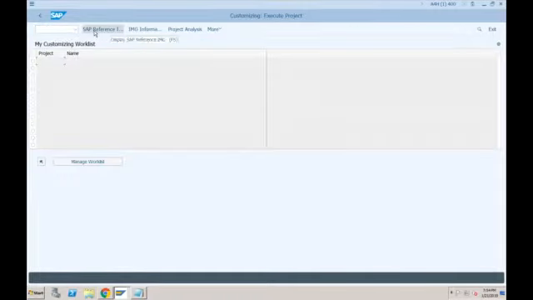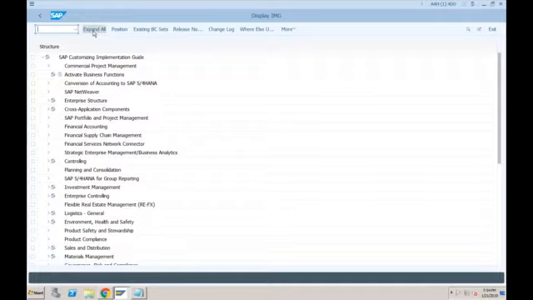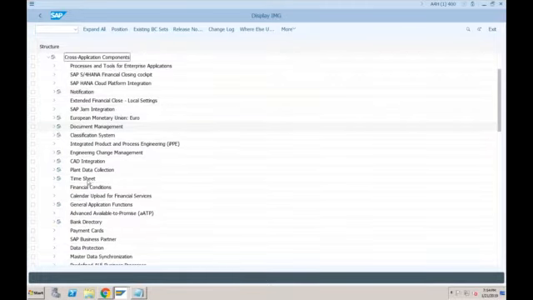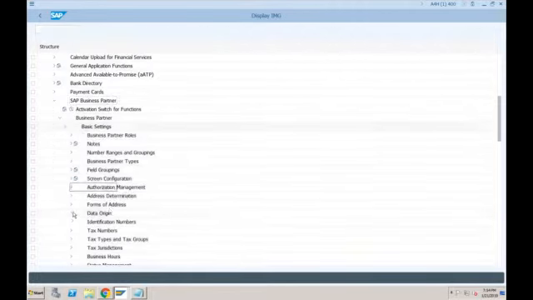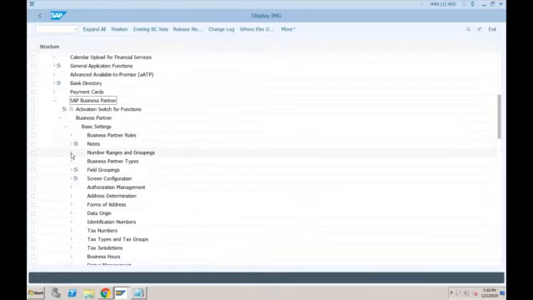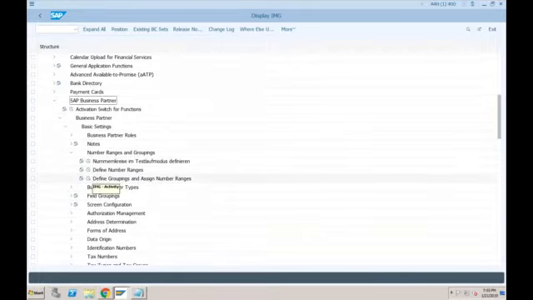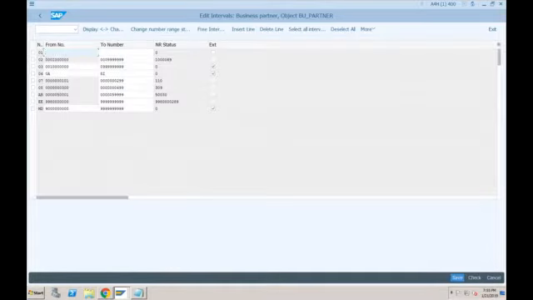So I'm going to SPRO, IMG. I'll explain all these things, don't worry. For BP grouping, I will go to cross application components, then SAP business partner, business partner once again, basic settings, and number ranges and groupings. This is where you have to create the number ranges. So yes, 01 is missing and that is the reason we are getting the error.